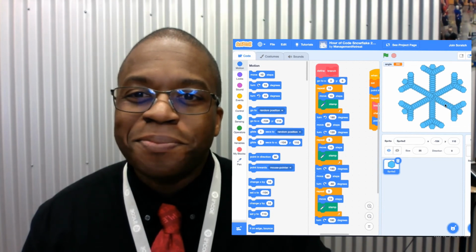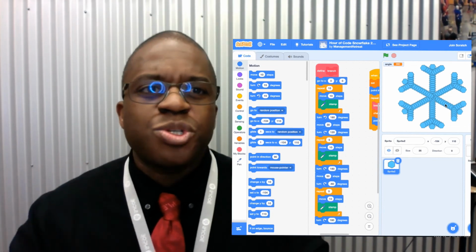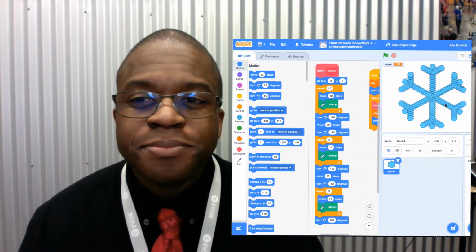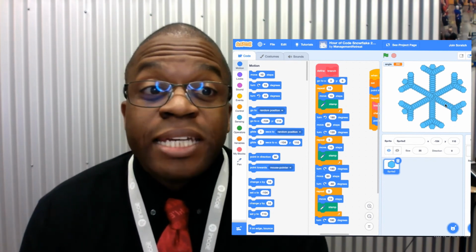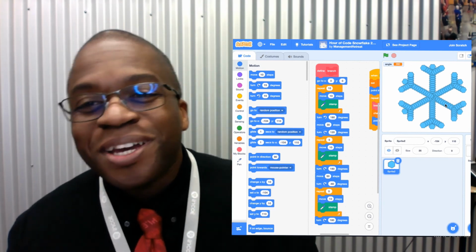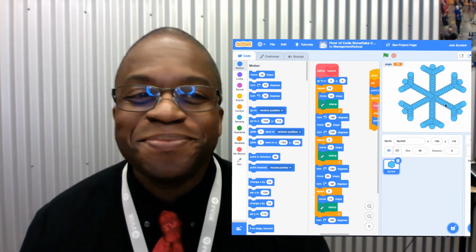There we go. Students can add on other shapes, add on a more complicated design, change it how they would like in order to make their own snowflake, making something new from existing code.